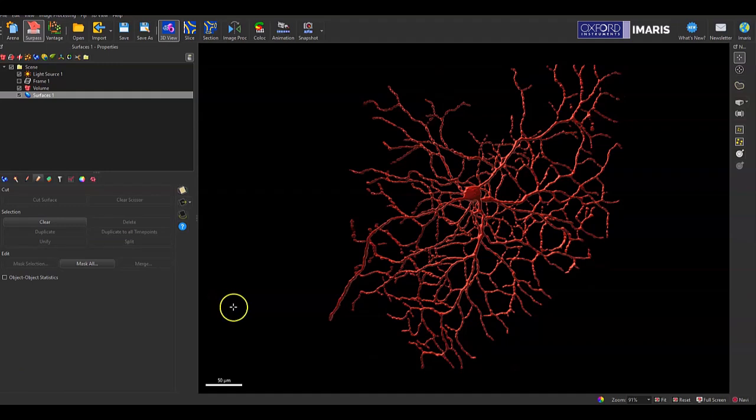Hi, today I'm going to show you how to cut a surface in Imaris and then to correct any extraneous sections that were also cut. So here I have my surface selected and I'm in the Edit tab, which is a little pencil icon. You can see here in the Cut subsection, there's a Cut Surface button that won't be selectable until I've actually placed my cut.